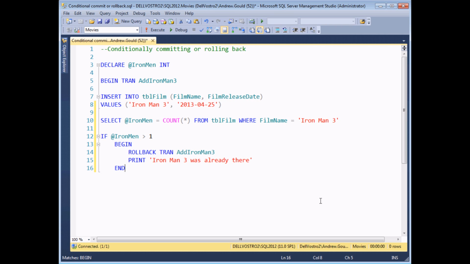If the count of Iron Man 3 films is not more than 1, then what I can do is add an else clause to my if statement with another begin and end block. And here I can commit my transaction, commit tran, add Iron Man 3, and then print another message which says Iron Man 3 added to the database. So there's the full script.